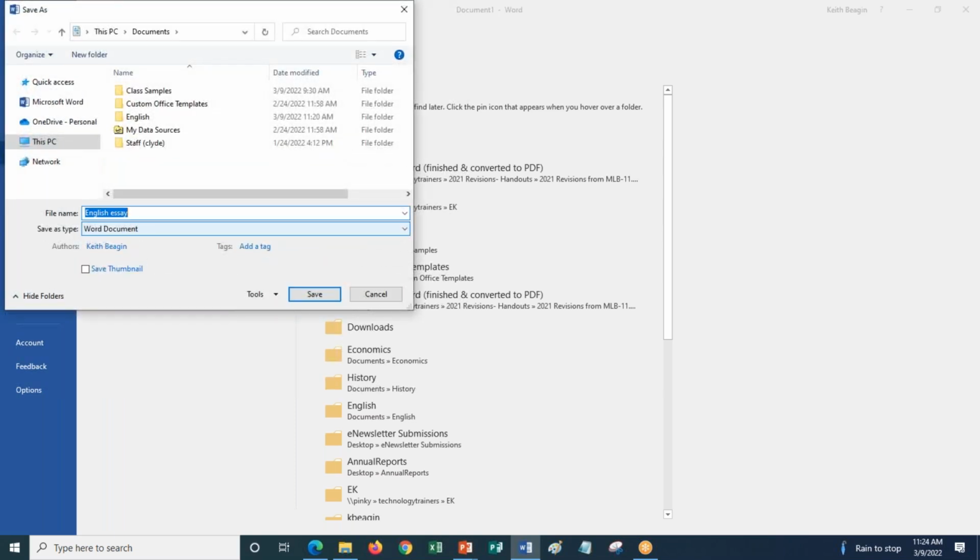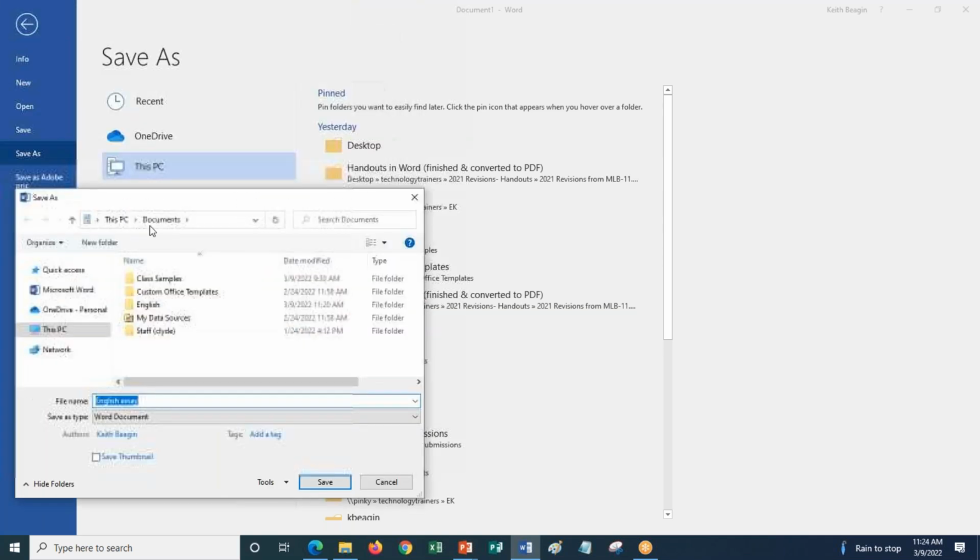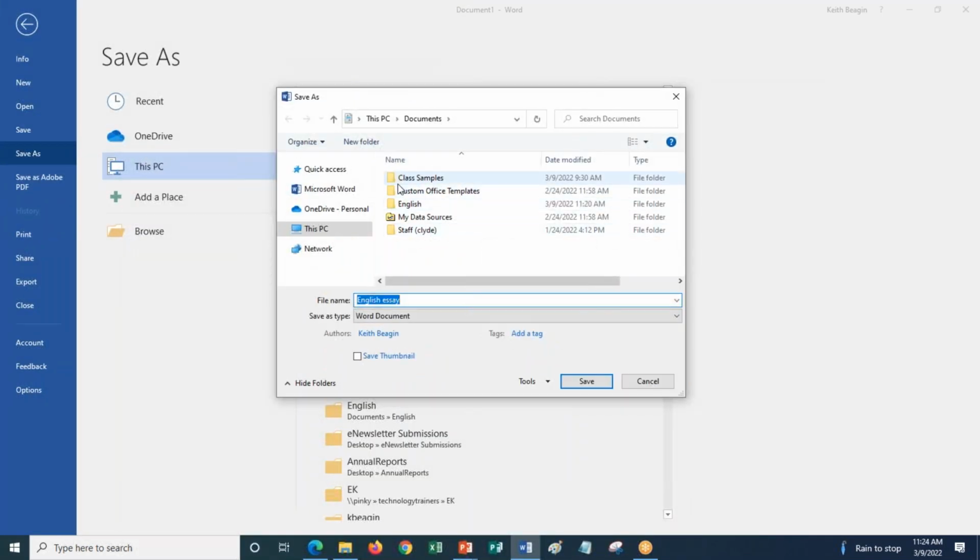And when we're here, now we have the Save As window. Notice it looks just like File Explorer. We have a left navigation pane with the same categories, and then on the right side a main section where we can view specific folders and the files within.